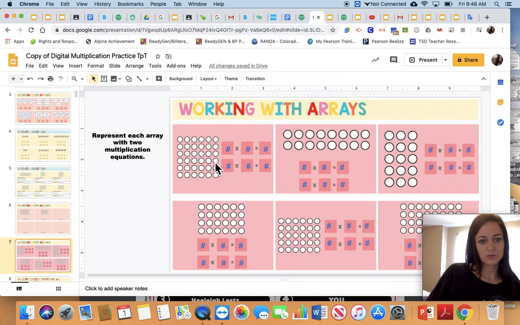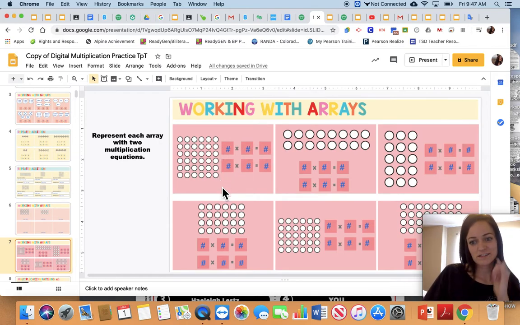Let's look at the next one. Representing each array with 2 multiplication equations. So same thing, you're just going to write, so this one's like a 6 by 6, so then I put 6 times 6 is 36, and then if I flip it, it's still the same thing, right? Because 6 and 6 are the same number, so I'd write 6 times 6 equals 36. Okay, let's go to the next one.